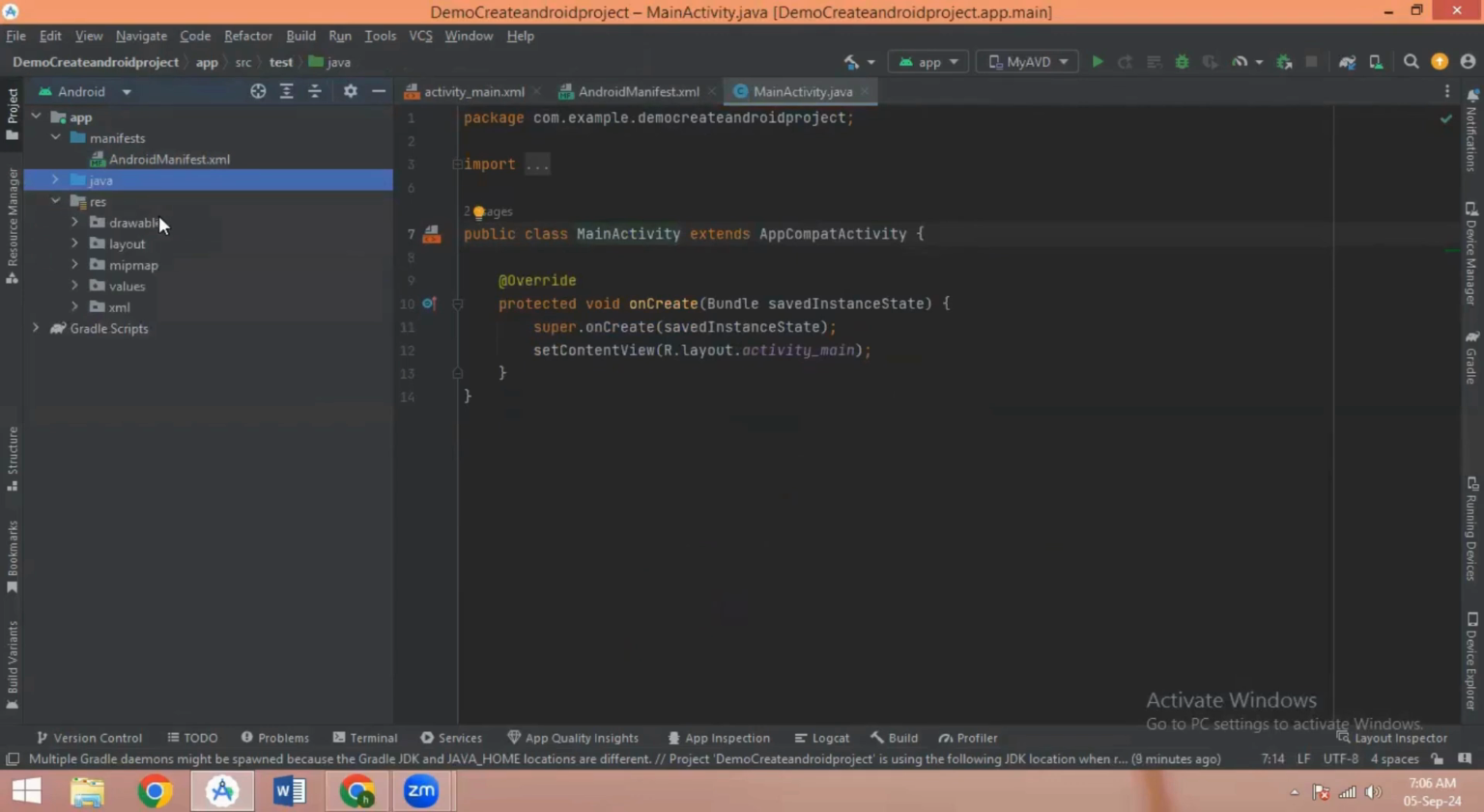As you can see here, there are again multiple folders available under this resource folder. One is drawable, then layout, mipmap, values, and XML. First, we expand the drawable folder. This drawable folder contains all the images that you require while developing your application. If you want to use any new image in your application, then first that image you have to store under this drawable folder. Then only you can use that image in your application.